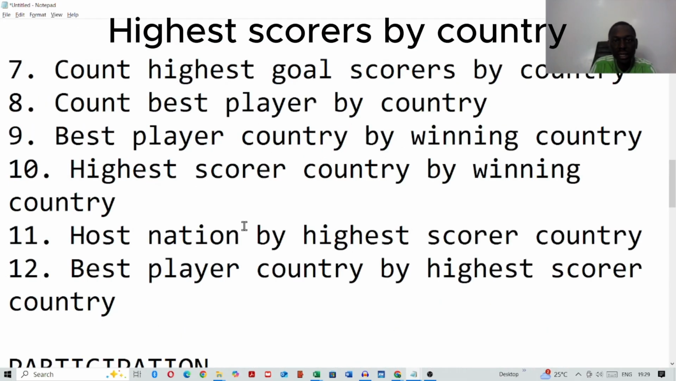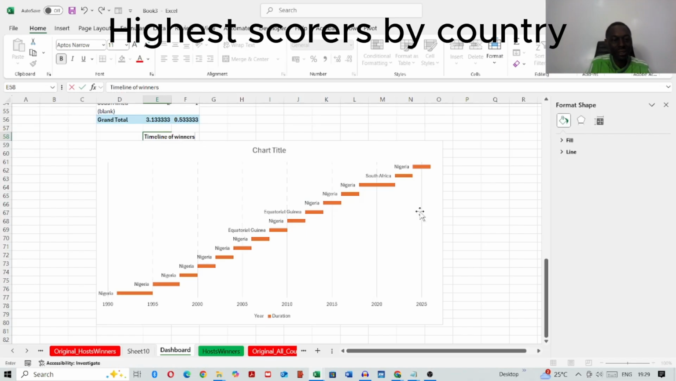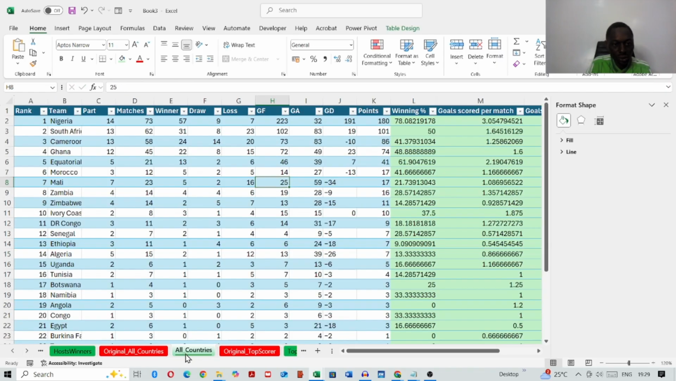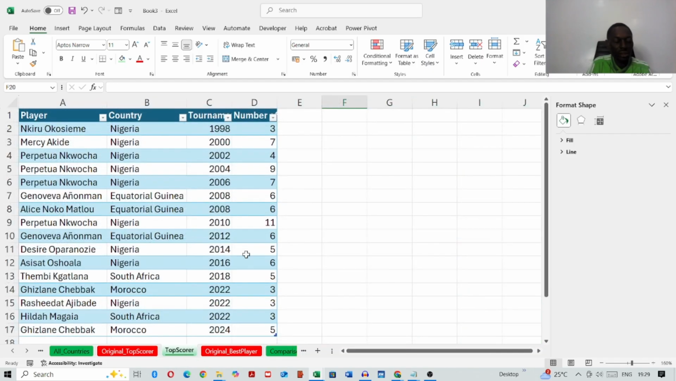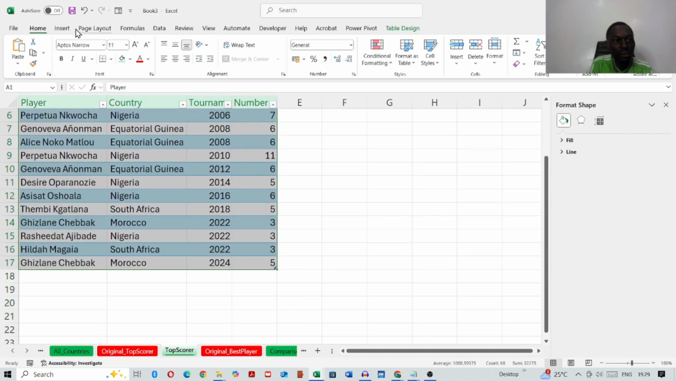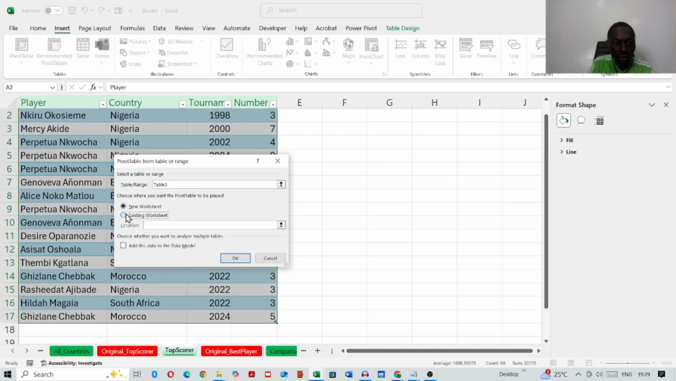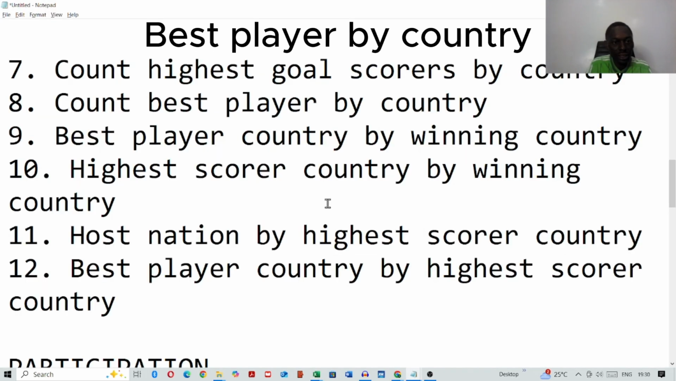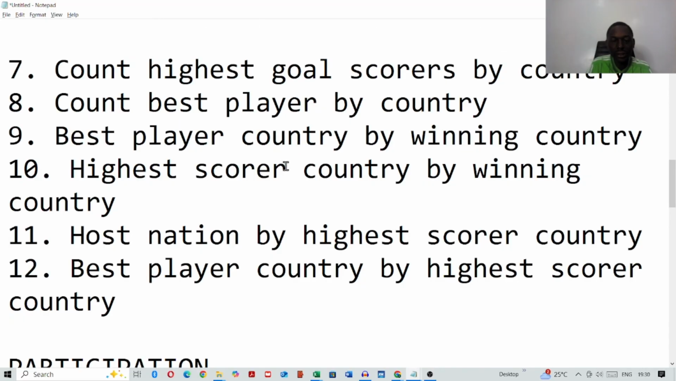Okay, so next up is to count the highest goal scorers by country. And so we're going to move from these host and winners datasets to the top scorer dataset here, and we need the highest goal scorers by country. So we select the datasets, and next up we want to count the best player by country.